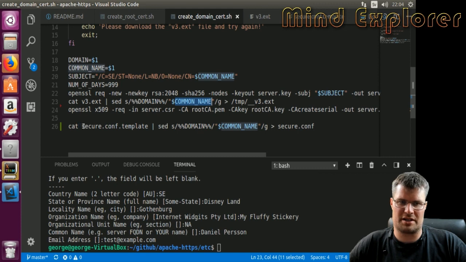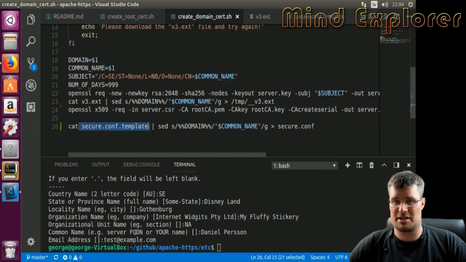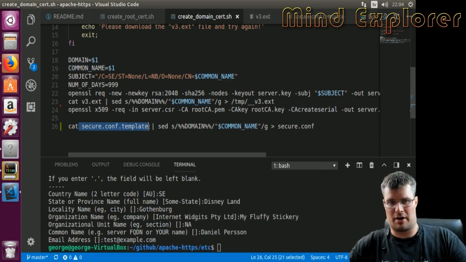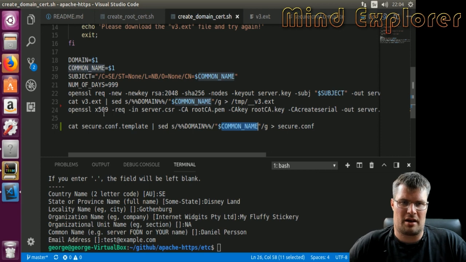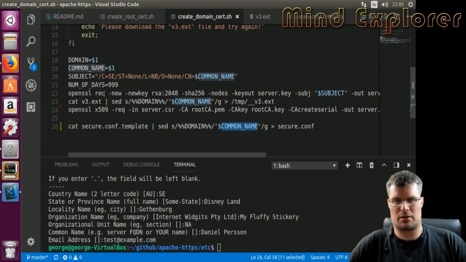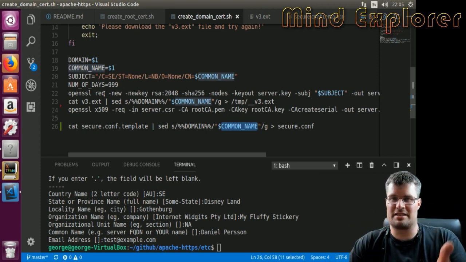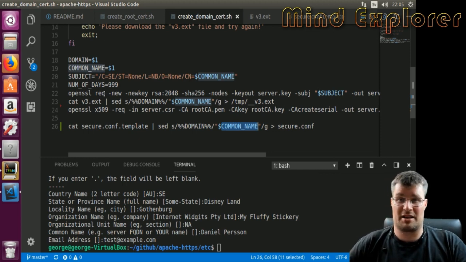And I also have this secure configuration. This is a secure configuration for Apache. I also need to change the domain variable there to my common name. When we are going to create our little key here, I first off create a request. And that's the request you usually send to a certificate authority to get signed. But in our case, we will use our own, so we will sign it later. So first off, we create this request.